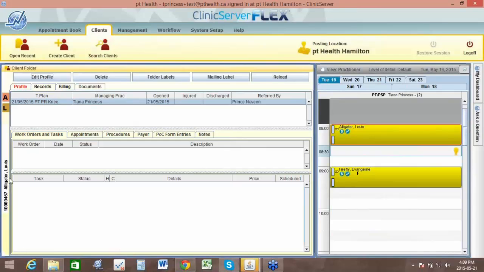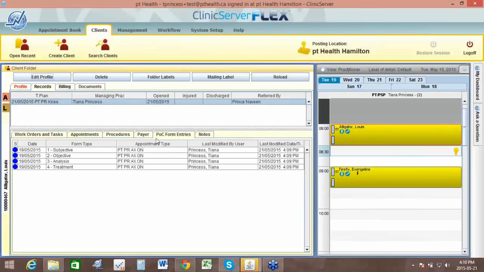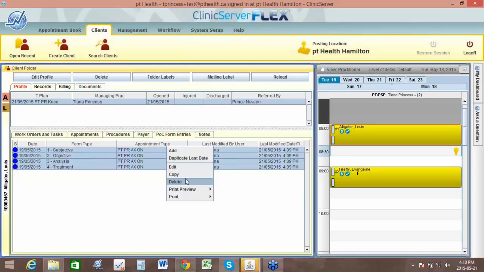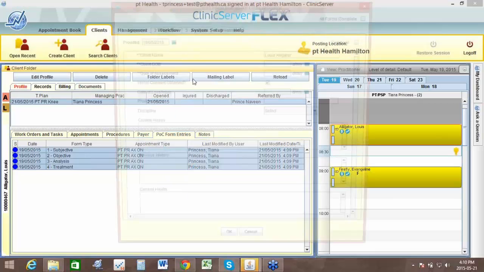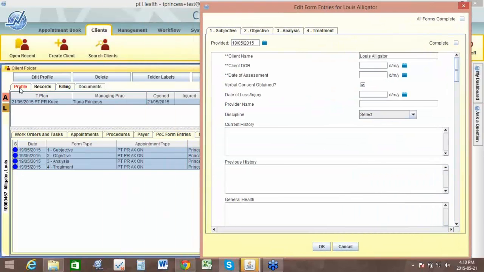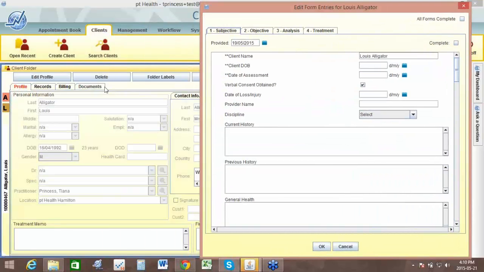So you can see that it says Lewis Alligator on the side here, and then under the PoC form entries, I can see that that note is there, and you can open it up from here. So just highlight all of the pages that you want to look at and select Edit, and that's going to open up the page, and then you can go over to the Profile tab so you can see what the date of birth is. Perfect. Yeah, so when you're typing in, it automatically types in the form that you're writing, so you don't need to put in the slashes. All you need to do is enter numbers, and that's fine.